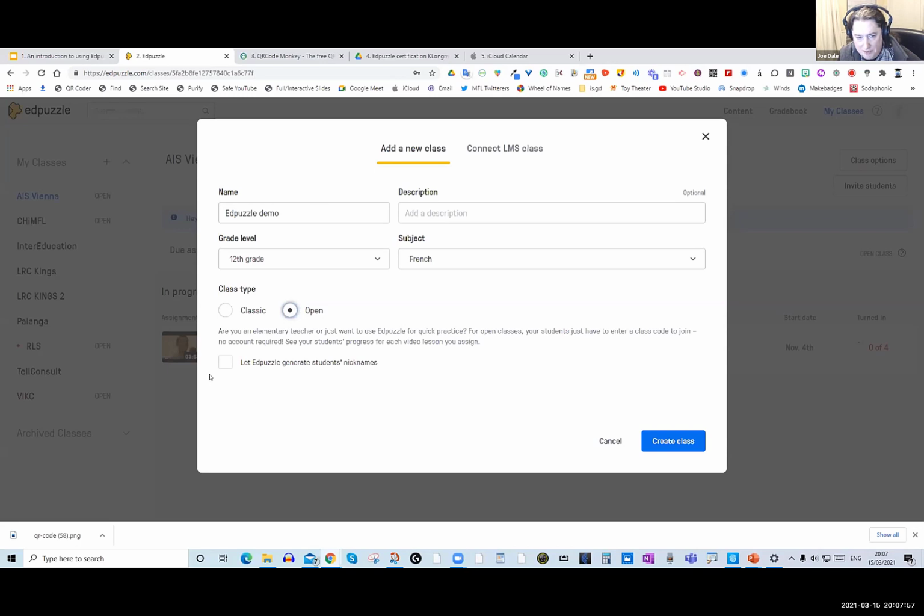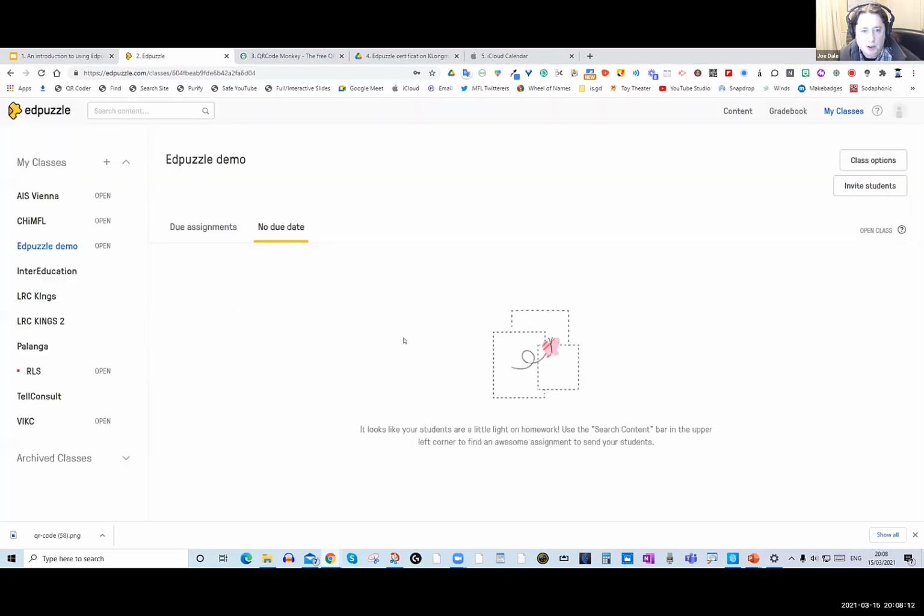Once you've clicked open, you have this option, let Edpuzzle generate students' nicknames. I wouldn't suggest that's a good idea. I would just let them put in their own names, or nicknames that they've decided, rather than generating ones randomly. Then you click create class. There we are. I've made my class. As you can see there, it says Edpuzzle demo.